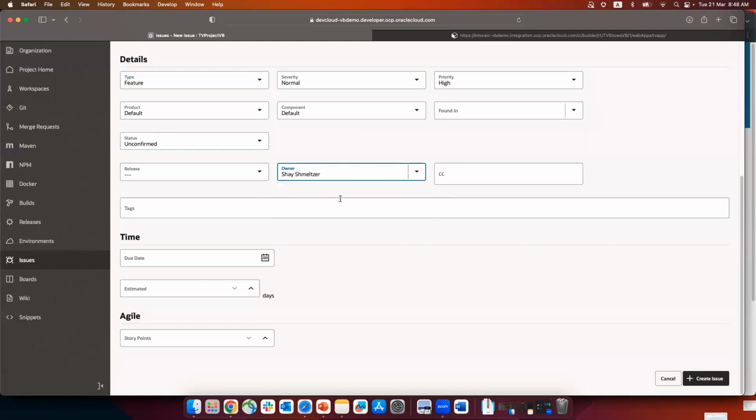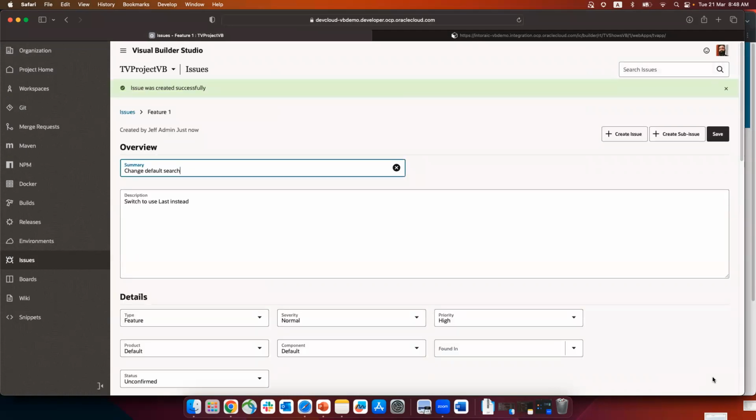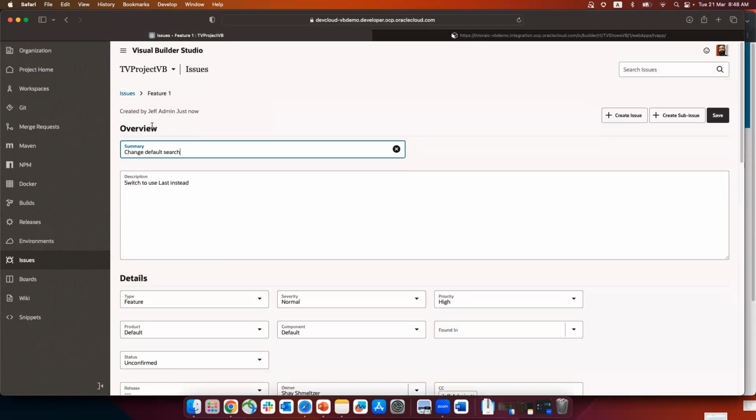So I'm going to assign this to Shai. I can say when it is due, so maybe it's due on this date. I can also estimate how long it's going to take and even give it agile points. Then I can create an issue, and this goes into our issue tracking system. Again, this issue tracking system is shared among our whole team. So this is feature number 1 in our issue list.